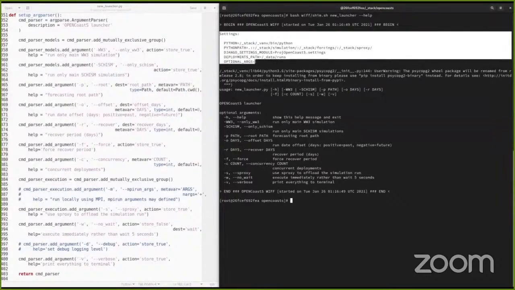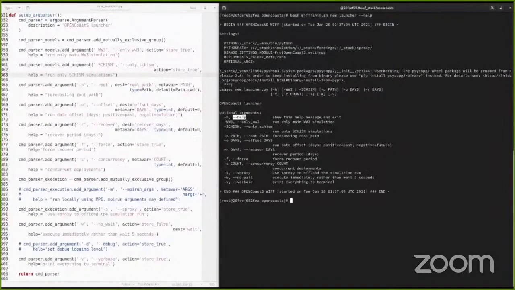It's generated by the shim we are using to provide the necessary environment to run the launcher. Let's ignore the warning and check the help message. The first thing to notice is the lack of positional arguments. There's only optional ones. Besides the help argument, which prints this message, there's only WaveWatch, which only runs the main WaveWatch simulation.